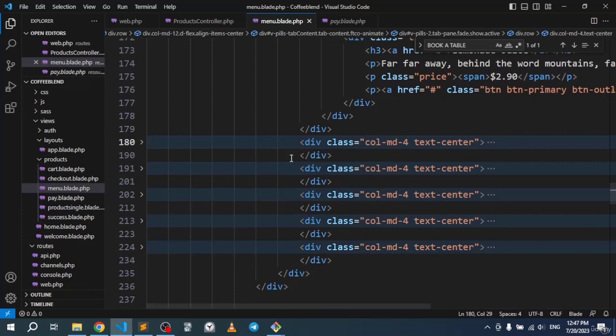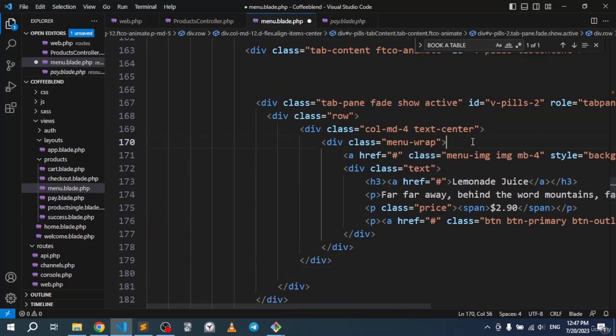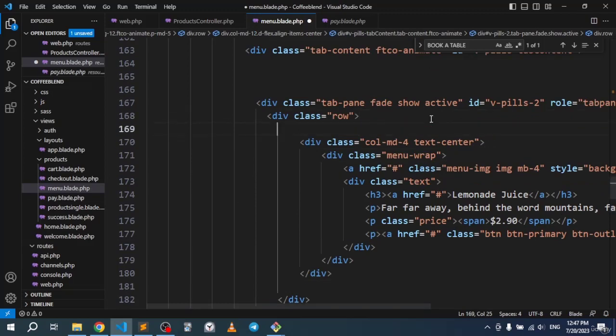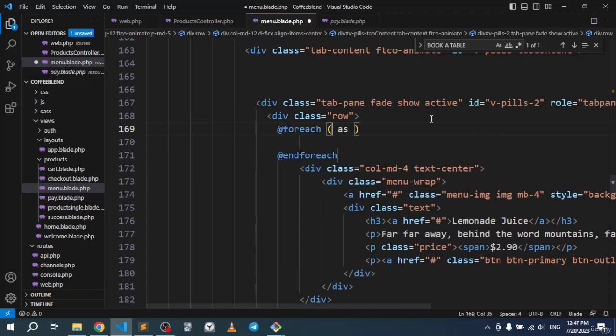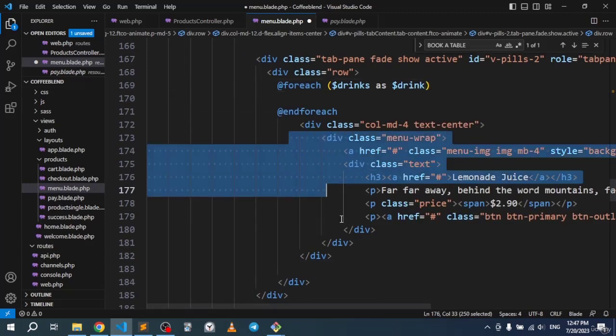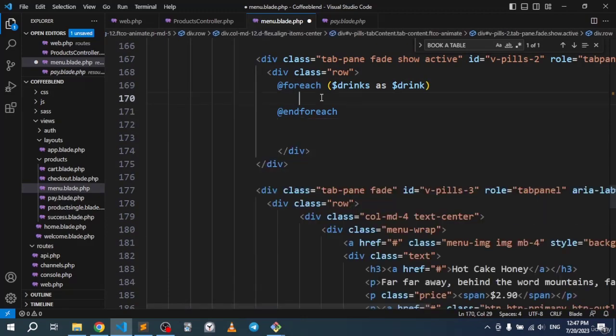and I can actually go ahead and loop through this div, this whole thing right here. So I just want to go foreach drinks as drink. Let's now cut this and paste right there.